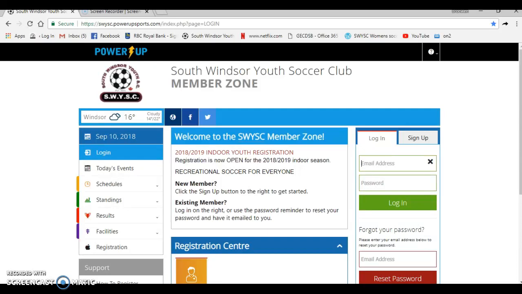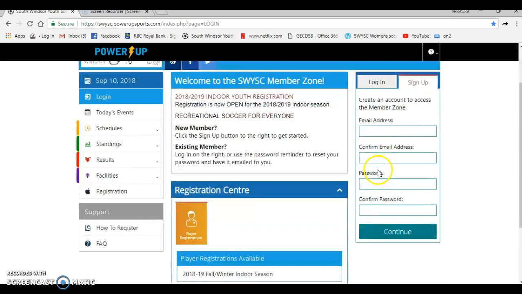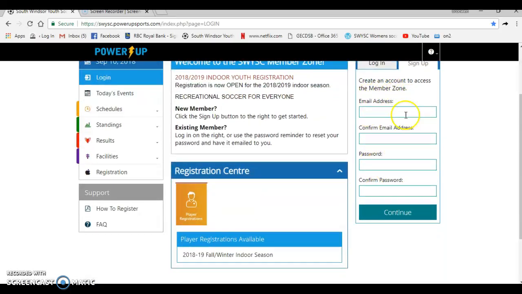So when you get to swysc.powerupsports.com, log in to your members zone. If you're brand new, you're going to have to create a profile. So click on sign up, and then you just continue through entering your personal information.